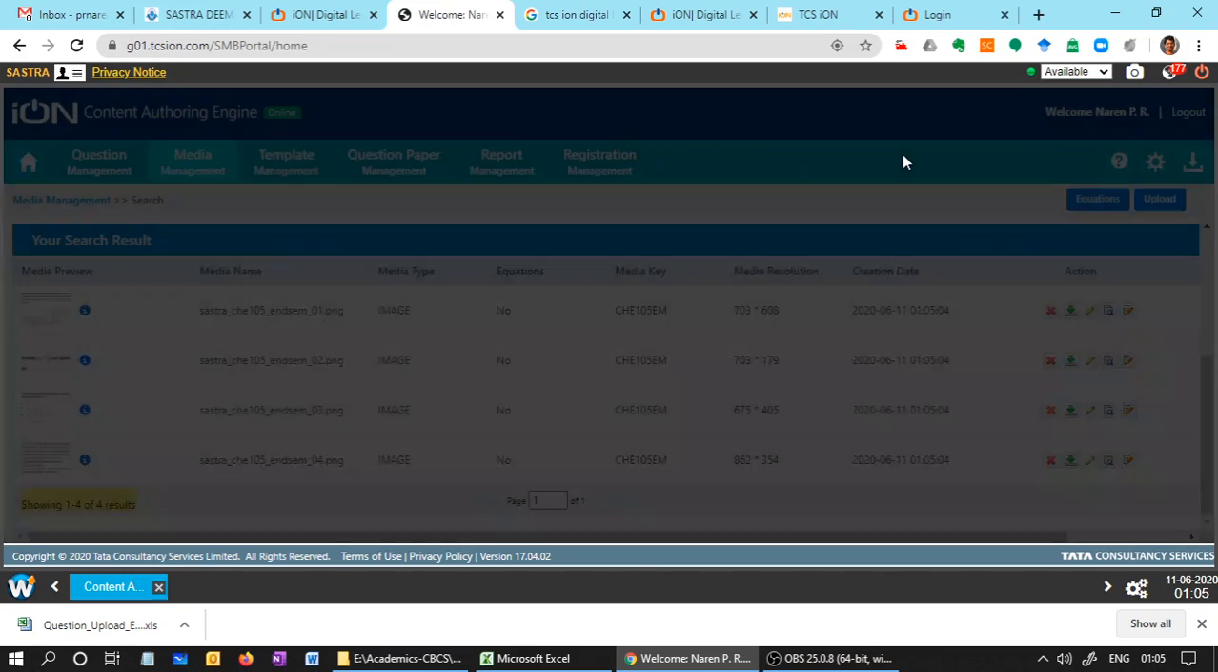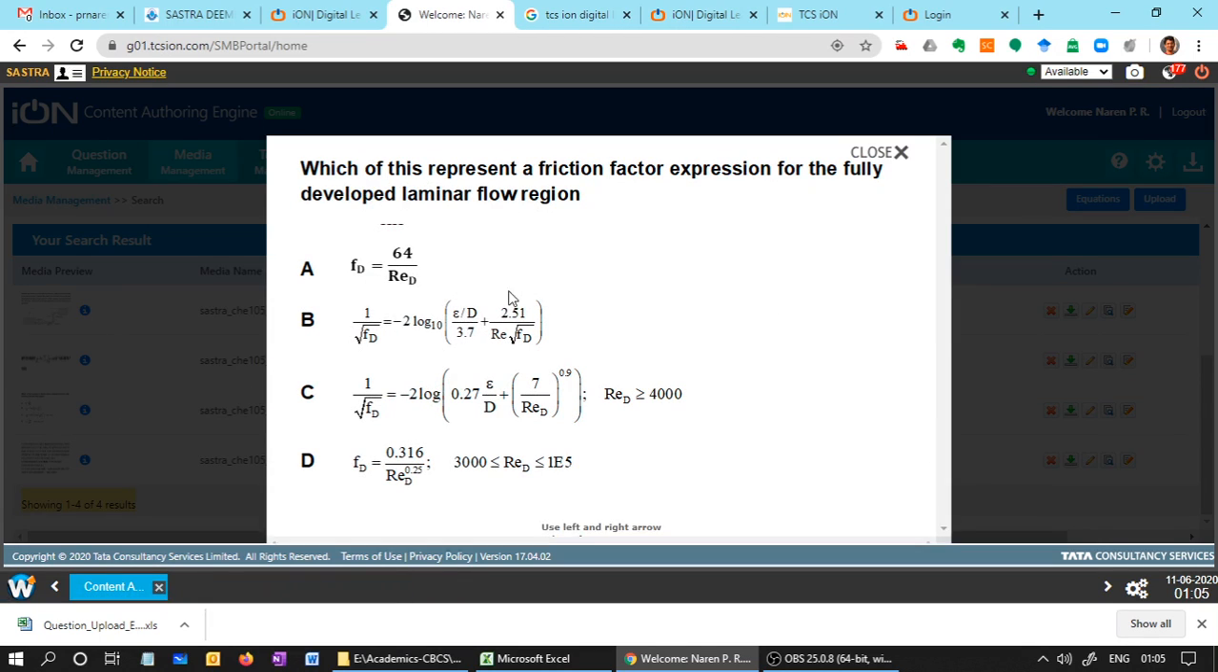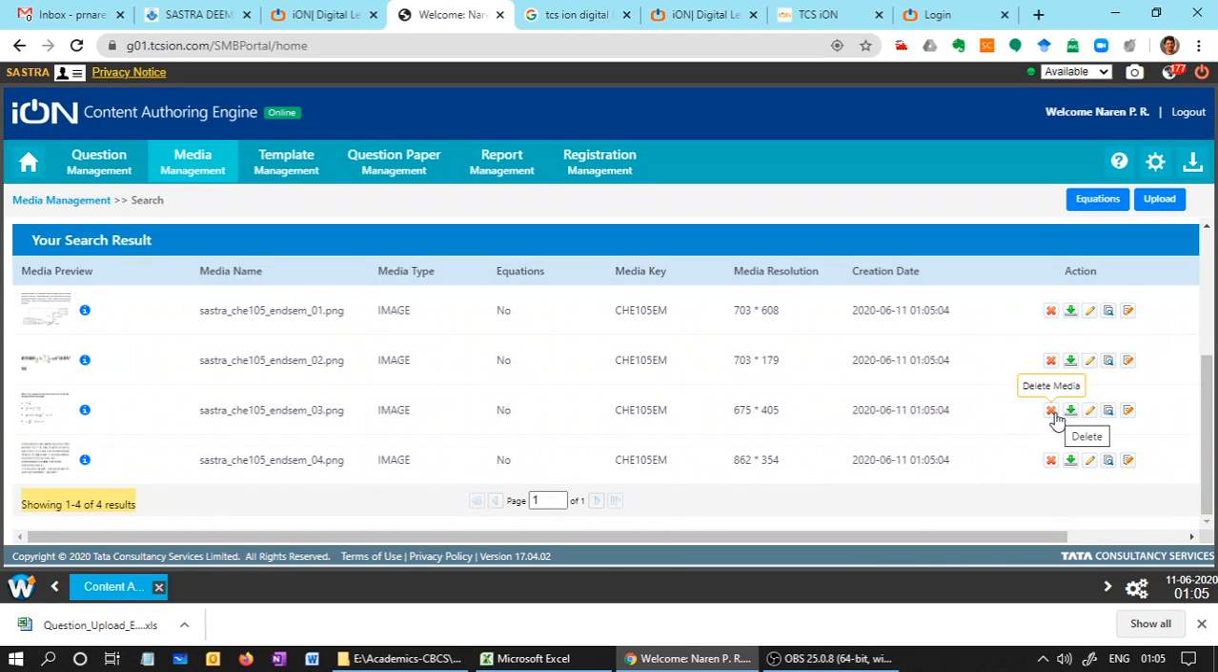If you want to correct here itself you can delete the file. Suppose this file is not correct and you want to change it before uploading the question management, what you can do is delete this media file. Let's say for example I want to delete this fourth file, I just have to click here and this media file will get deleted. I'm not going to delete it now, but I'm just showing that you can delete it. And after deleting you can re-upload the new file, so that is possible, right?